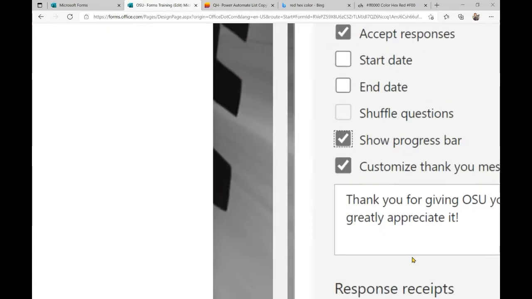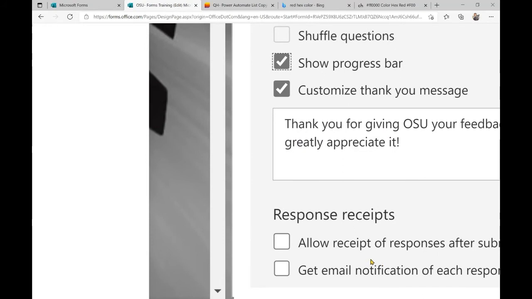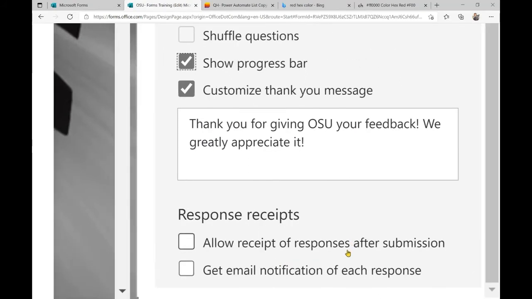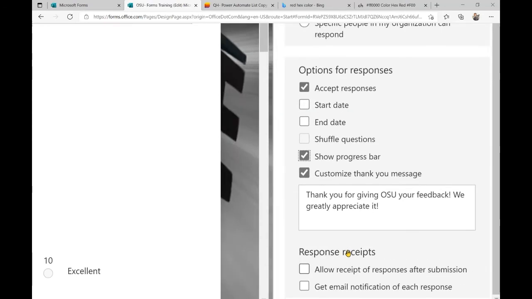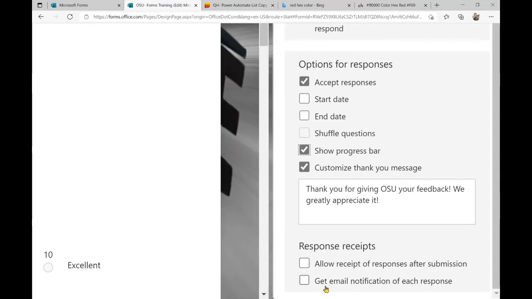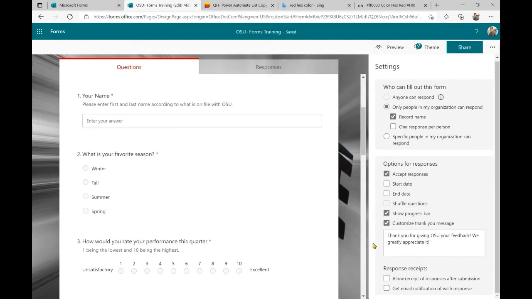And you can also choose whether you want the recipients to get a receipt of their responses after they have submitted them, or you want to get an email notification every time a new survey is submitted. I recommend this just depending on what kind of survey it is or what kind of form it is. You may want to get an actual notification. Maybe you're taking volunteers, right?